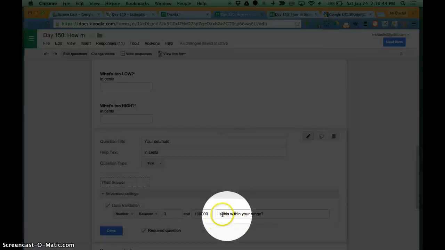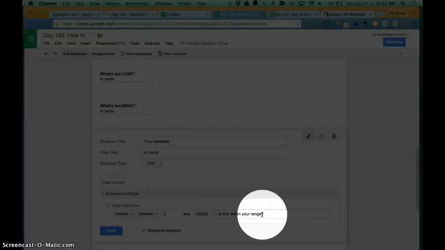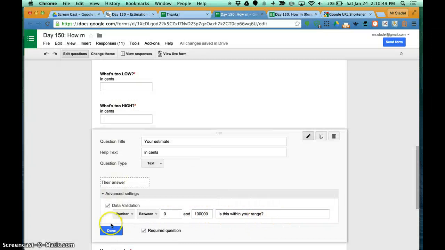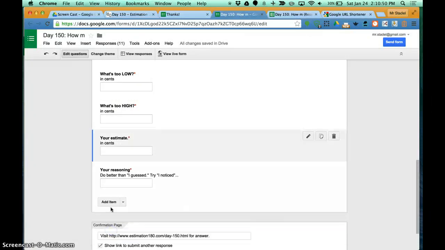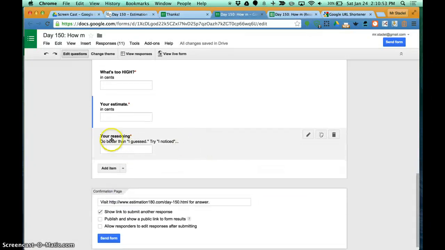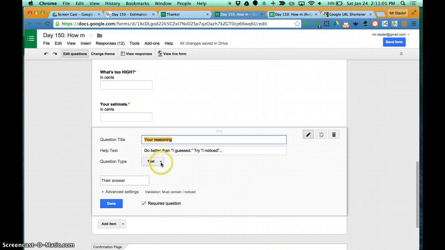My prompt for this one is: your answer within the range that you decided to do up above with too low and too high. Okay, on to your reasoning part. I really like this one. I wish the box were bigger, but it's not, and here's why. Because I chose text again.